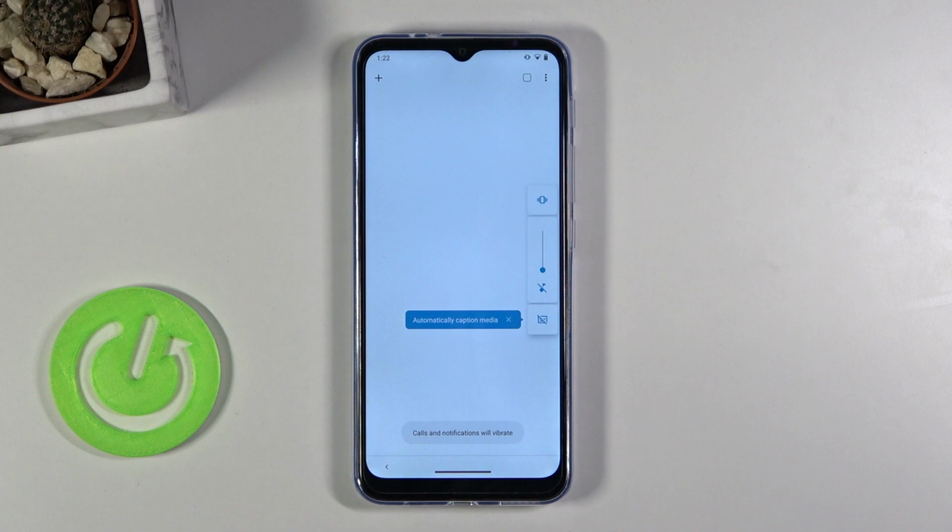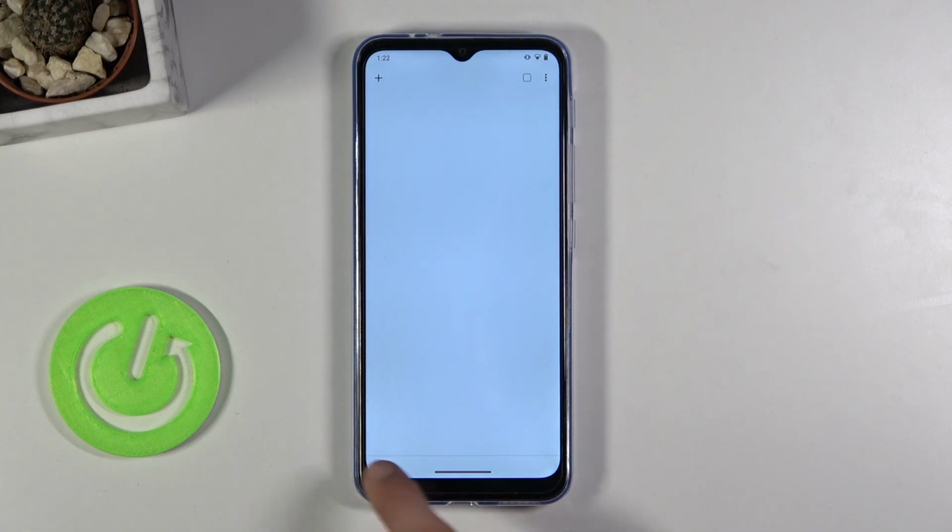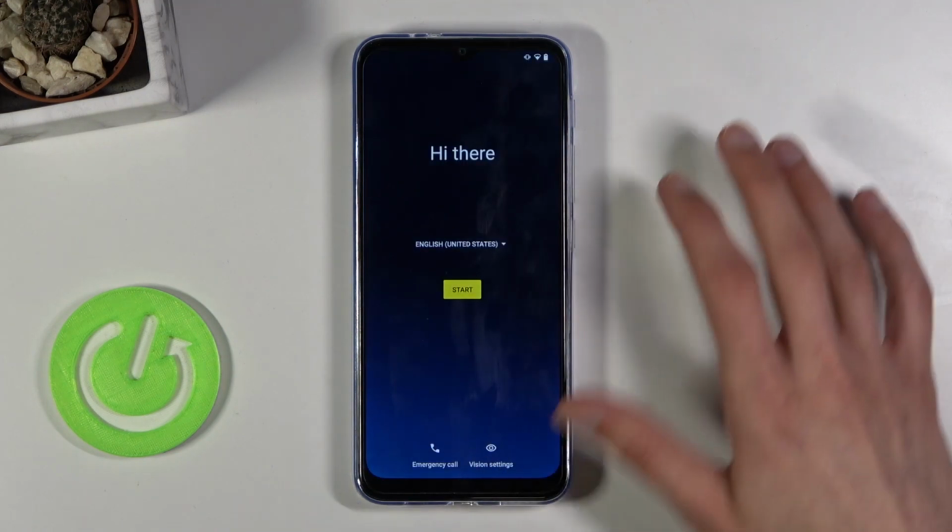There we go. So I believe we need to give it a moment for the device to figure out what is happening. So let's wait. Yep, there we go.